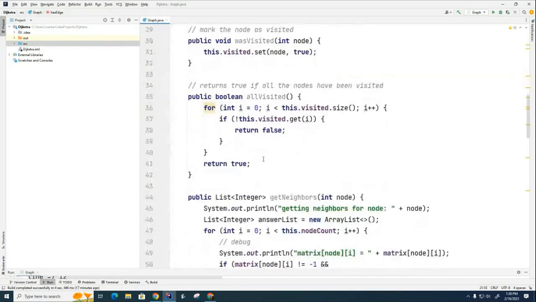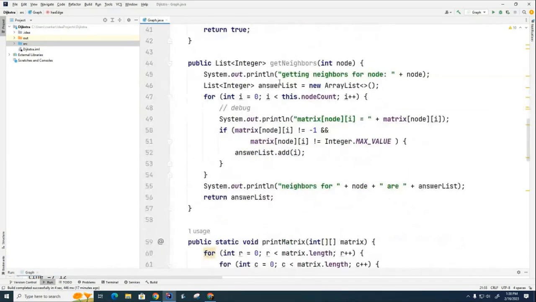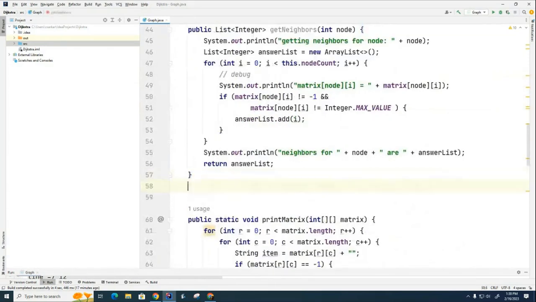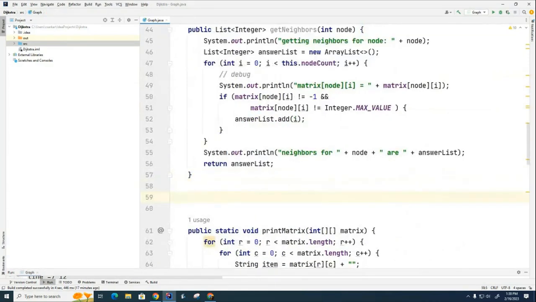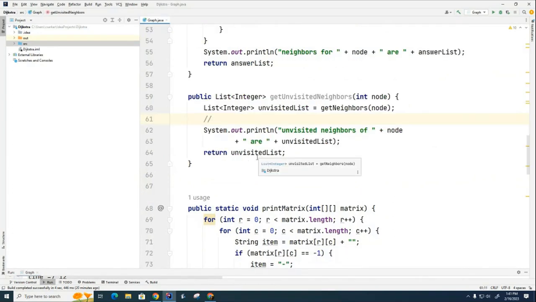Okay, we're just going to do a couple more and then we'll call it a day. The next one I want to do, so I've done get neighbors. Now I want to get the unvisited neighbors. So let's write the get unvisited neighbors method. What if everything has been visited? What will we return? Will we return a null? I don't think so.